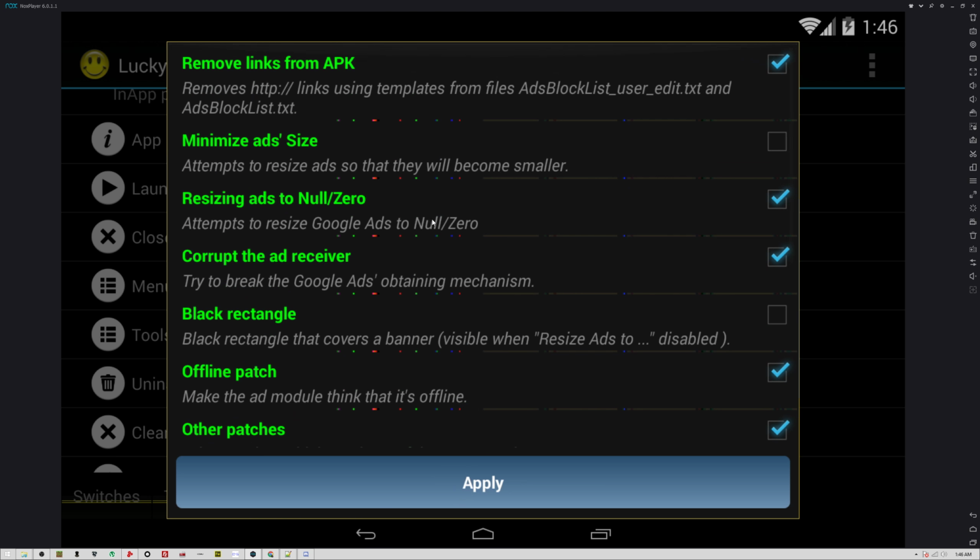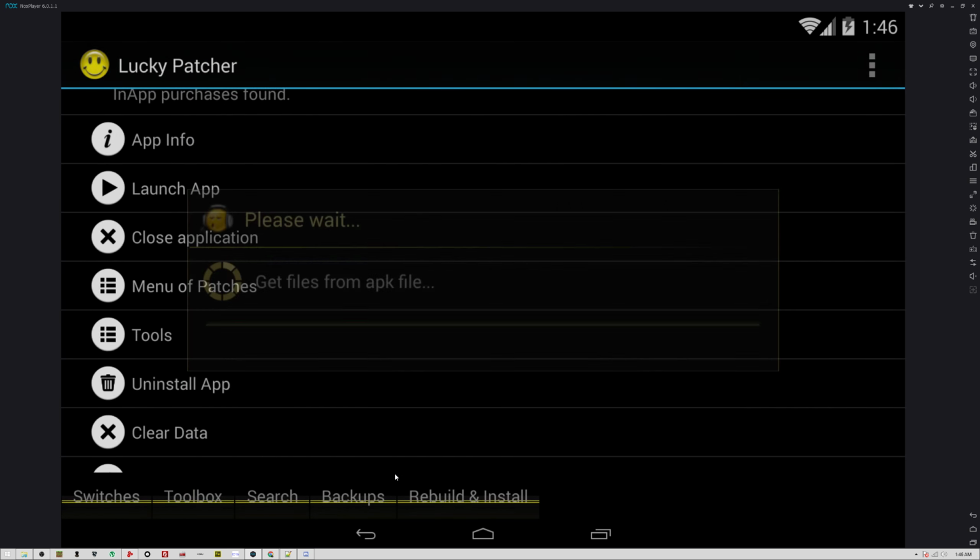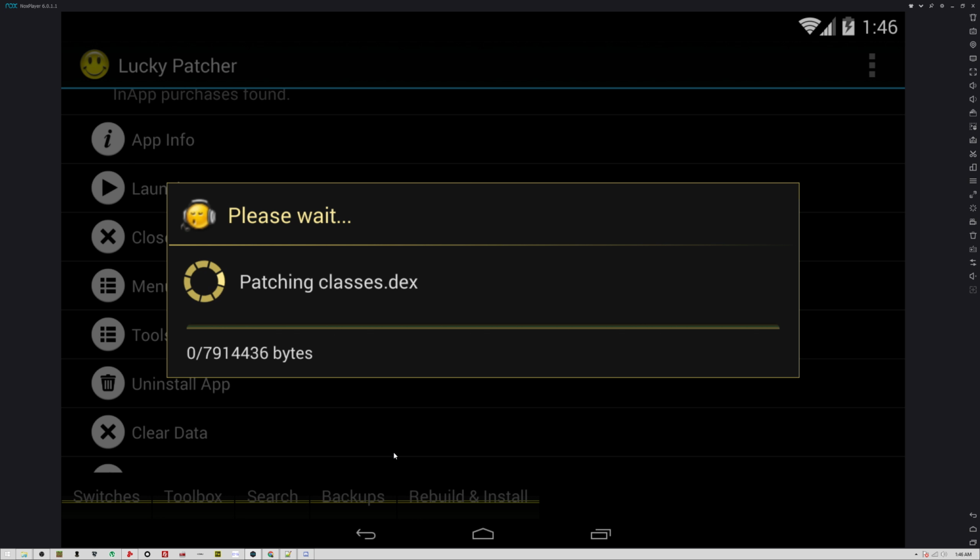So these are the ones that I primarily use: remove the links, make it null or 0, corrupt the ad receiver, offline patch, and other patches. So click apply. It'll go through. Depending on the power of your device is how long this will take. This is on a Windows computer emulating Android, so it's not going to be the fastest. But I'm going to let it go through.